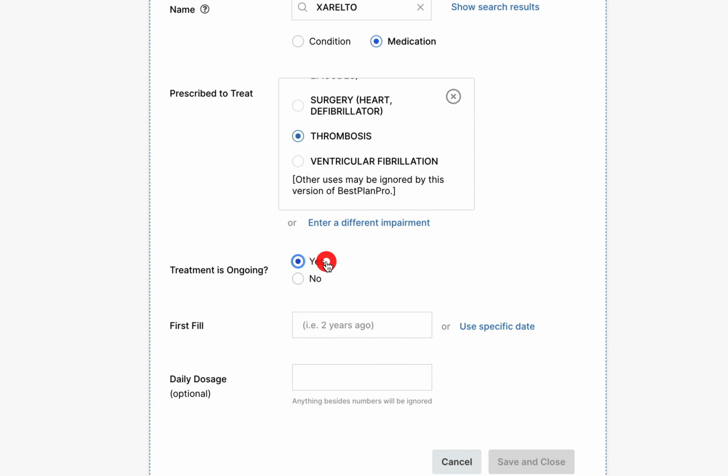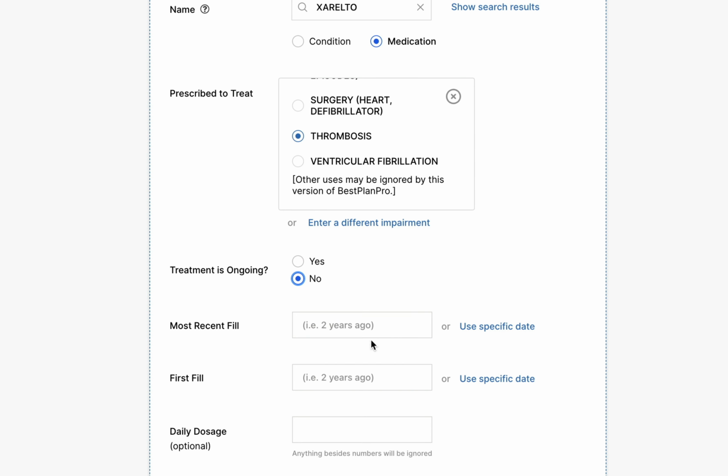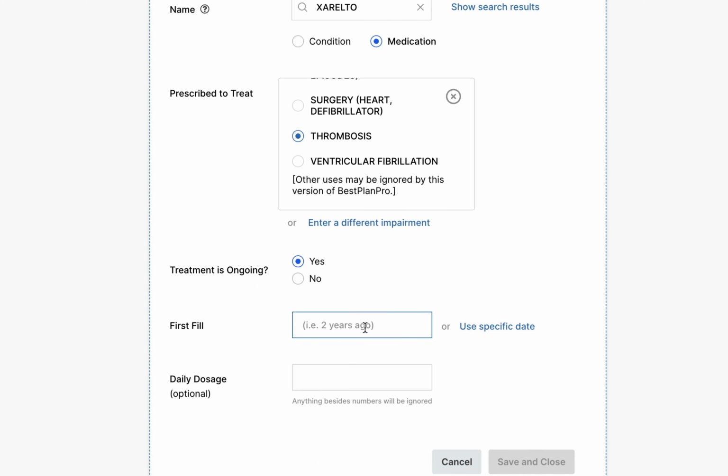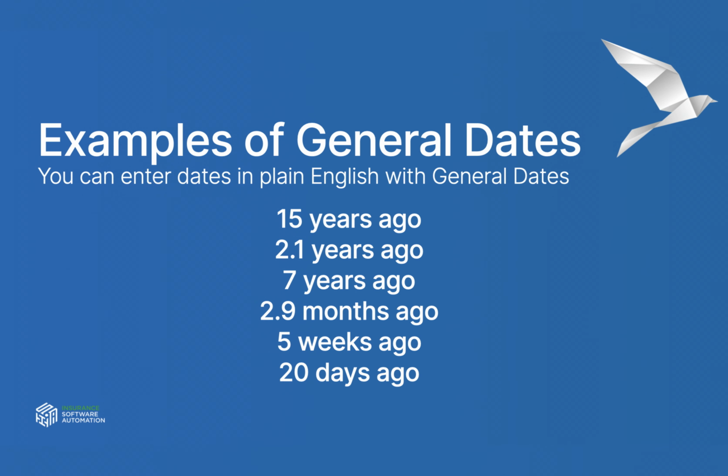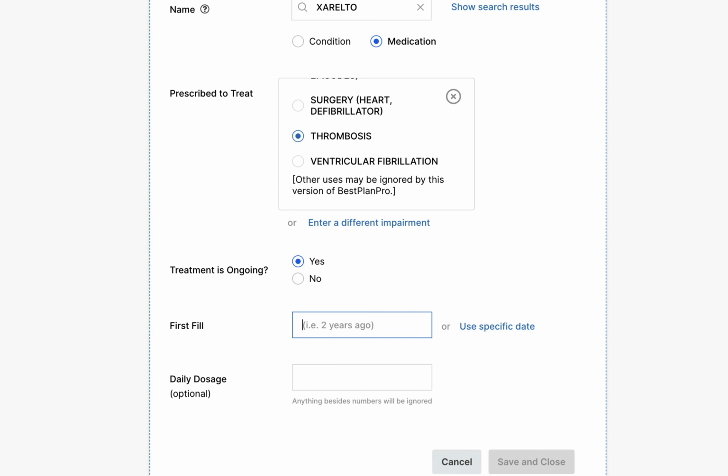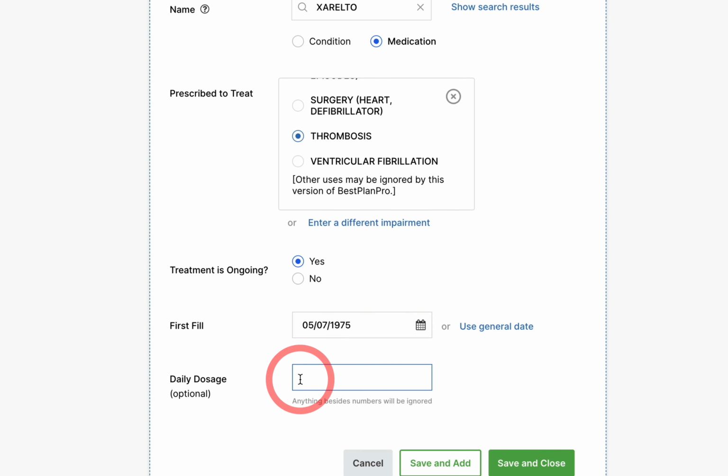Is it ongoing? Yes. And now we have date options here for the first fill. If we said no, we'd also have an option for the most recent fill. So now we have 2 options for dates. We have a general date, which we'd put in like 7 years ago. You can also enter a specific date. And what you do is you just type it. So if I said 5/7/1975, that also is valid.